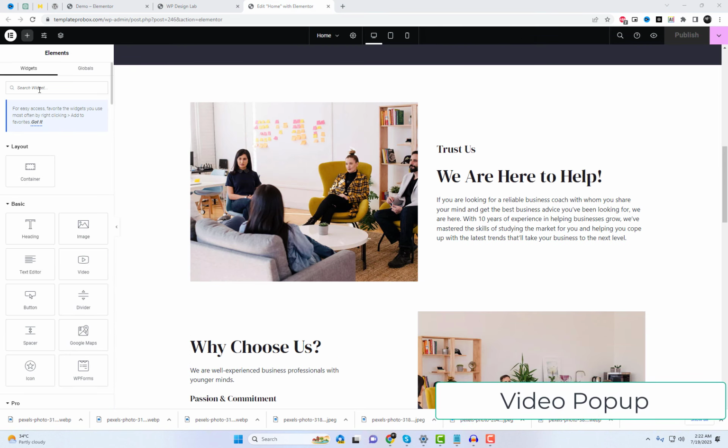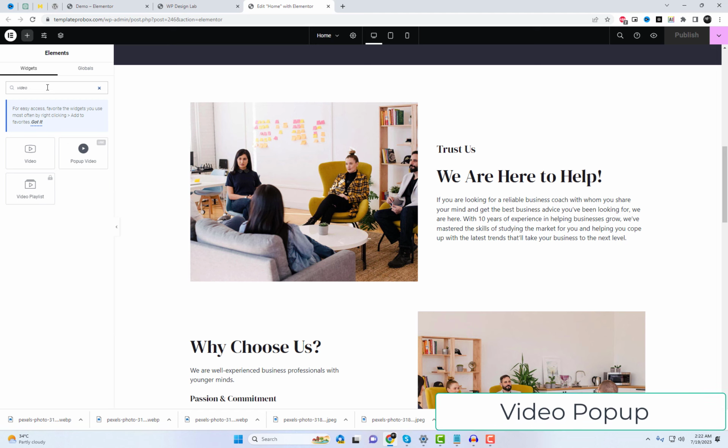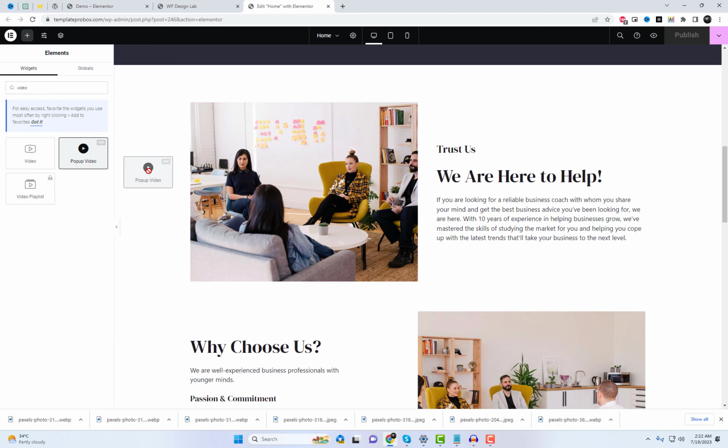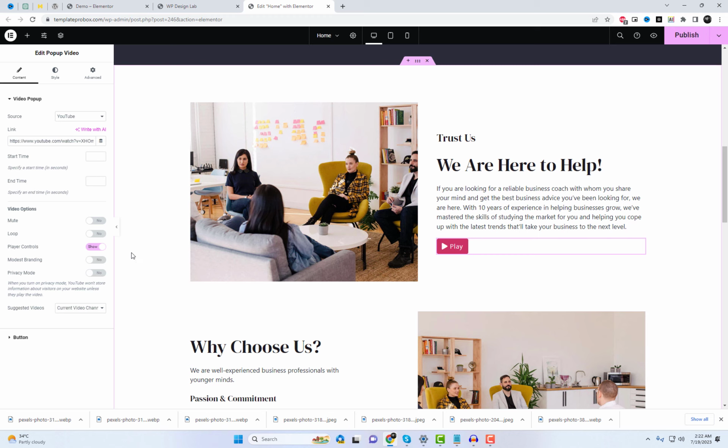Let's move on to the Video Popup. The Video Popup widget allows you to build video pop-ups on your Elementor website.